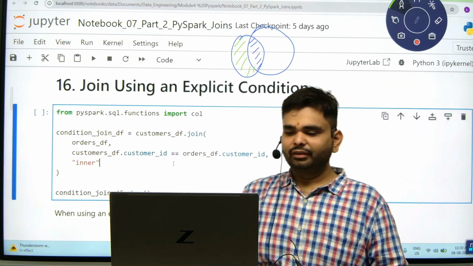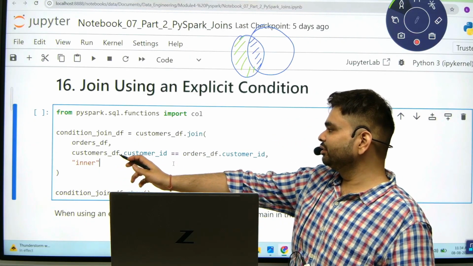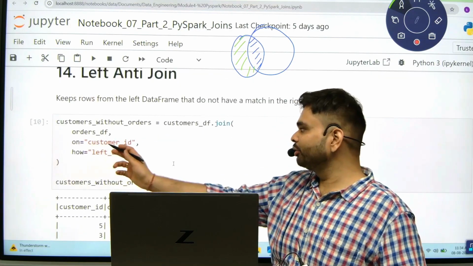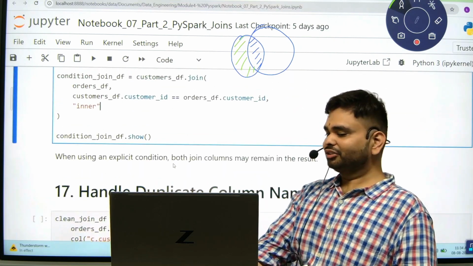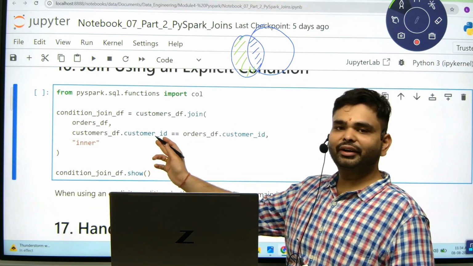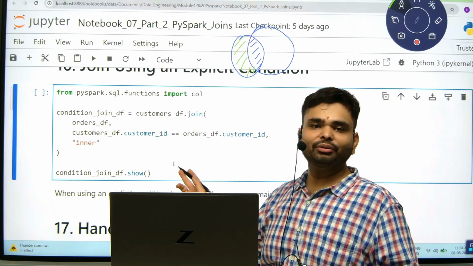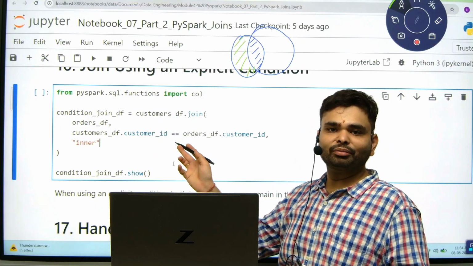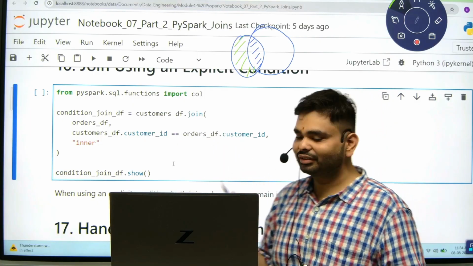See. Now what we are doing here, just as we specified the customer ID earlier, on equal to customer ID. But like SQL, you can specify customers data frame dot customer ID equal to second data frame dot customer ID. This you can do. This can be useful when we have different names of the common column. For example, here it is customer ID, here it is customer ID. Then we can utilize this step.